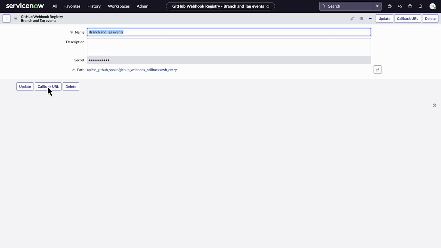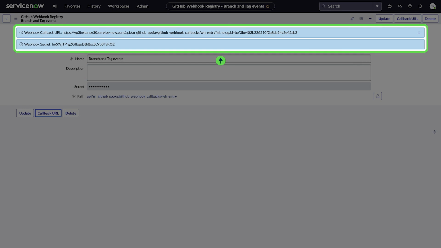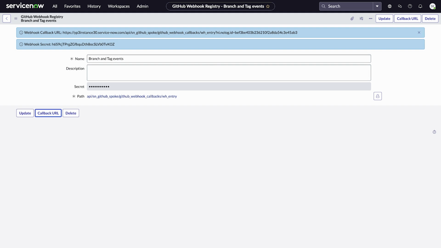And then select Callback URL. The system displays the webhook callback URL and webhook secret. We'll copy these two and save for the next steps.